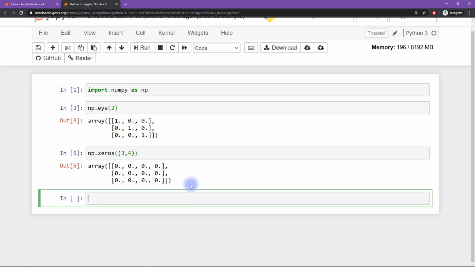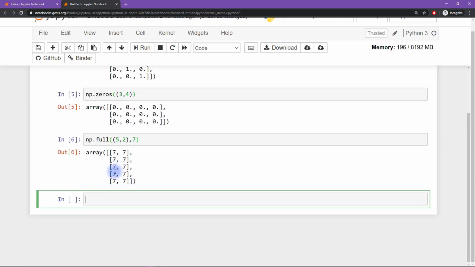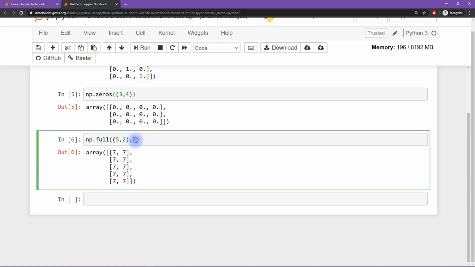Okay, and then there's one more function I'm going to introduce you to here, and that's called full. What the full function allows us to do is create a matrix where we get to specify the size, let's say 5 by 2, and then we can specify a number to fill in the matrix. So this is going to be a matrix that's 5 by 2, so 5 rows and 2 columns, and Python is going to set every element to be 7, and that's because I typed 7 here. I could have said 17, so now we get a matrix of all 17s. So these are a couple of functions to create matrices.